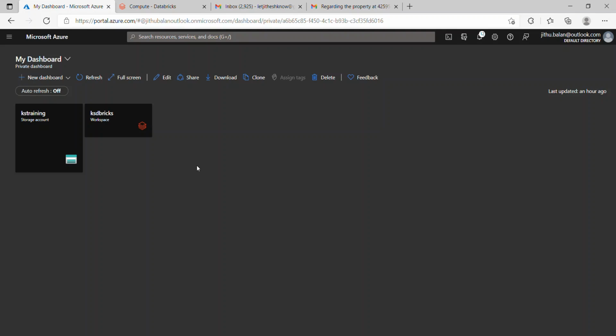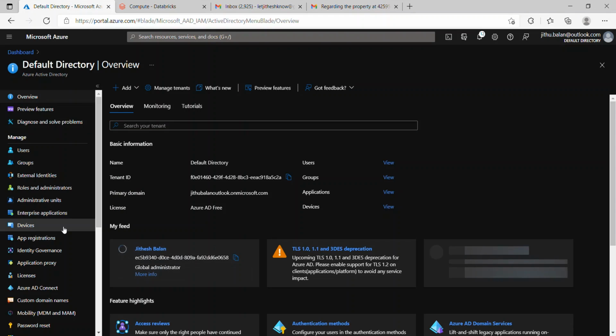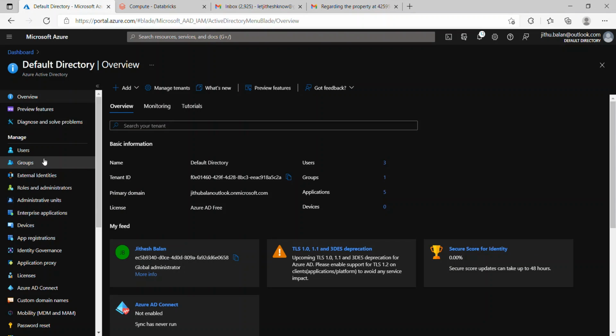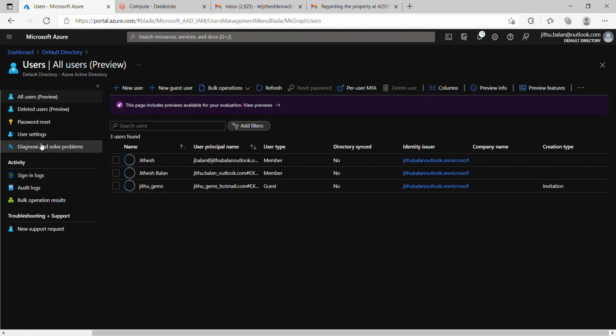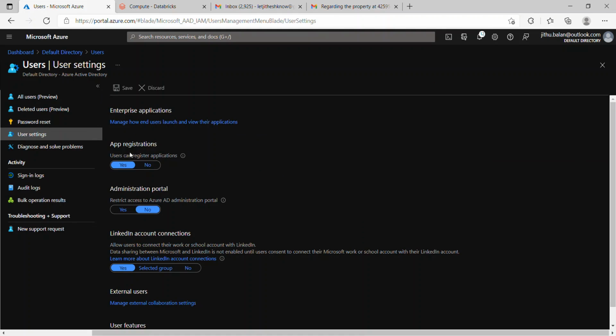Okay, to register an application, we should have the right role assigned to us. So we need to check whether we have that role available, right? So go to Azure Active Directory, then we need to use the users. Go to users and user settings. Inside user settings, you can see the option app registration. Users can register applications. If it is no, then you will not be able to register the application.